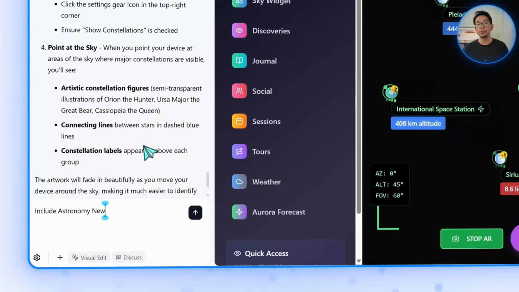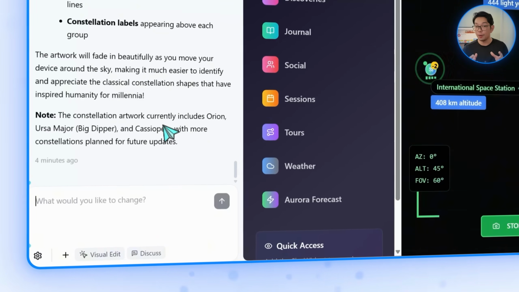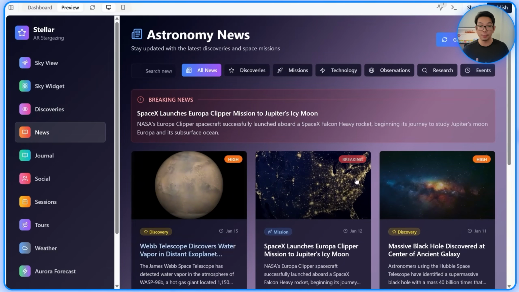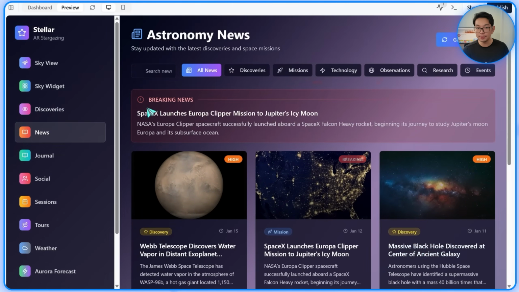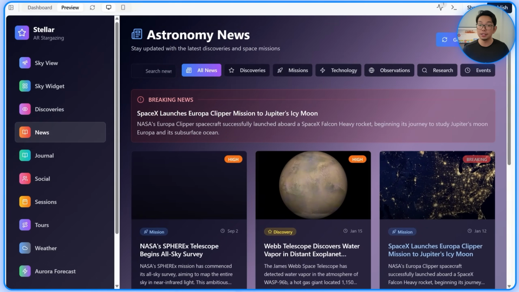All right, so we also need to keep the content fresh and current, right? So let's ask Base 44 to do something like this: Include astronomy news to keep users updated with the latest space-related events and discoveries. And with that, the app now automatically delivers updates about the latest space-related events and discoveries. This dynamic newsfeed keeps the entire experience fresh and informative, complete with breaking news updates that ensure that our users never miss major astronomical events or scientific breakthroughs.